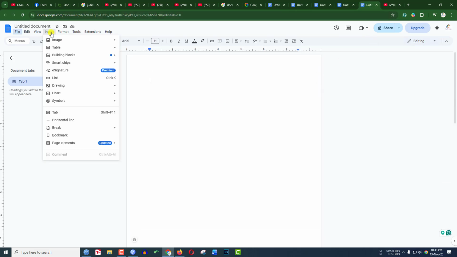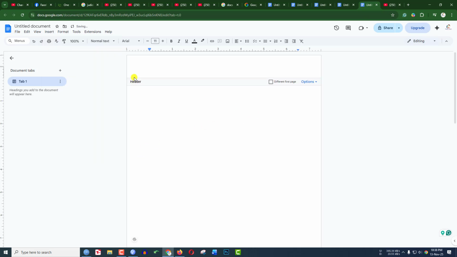Let us go to Insert, go to Page Element and click on Header. Then here you will see I have two pages and the header is inserted. Now let us write something here in the header. Now click on outside and you will see the header is in the first page and also in the second page.